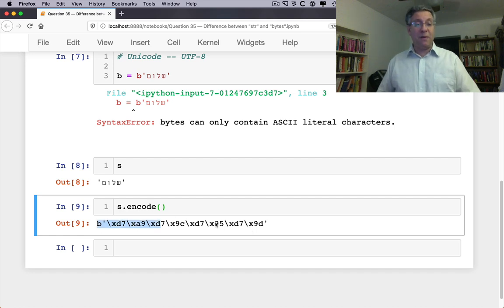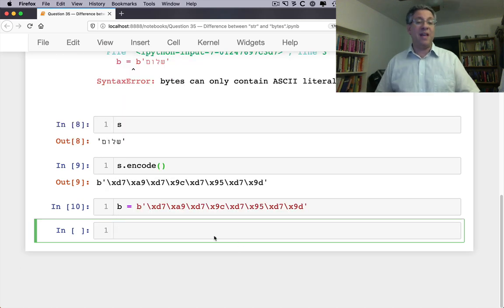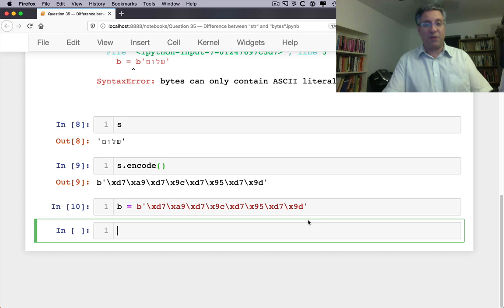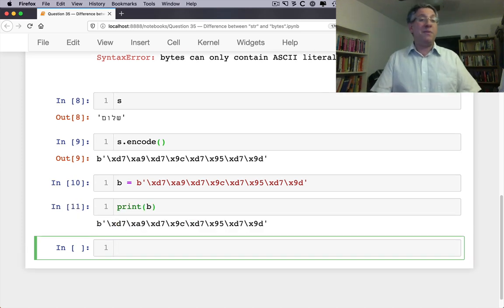And by the way, if I were to say here b equals this thing, well, that's going to work just fine, because what have I done? I've said hex D7, hex A9, hex D7, hex 9C, hex D7, hex 95, hex D7, hex 9D. By the way, what's this D7 that keeps repeating itself? I'm not entirely sure, but I know that it exists before every single Hebrew character. It might be before other characters also. If I say print b, what am I going to get? Well, it's just going to print me all the bytes. It's not trying to turn them into characters. It's just raw bytes, which is perfect for binary data.